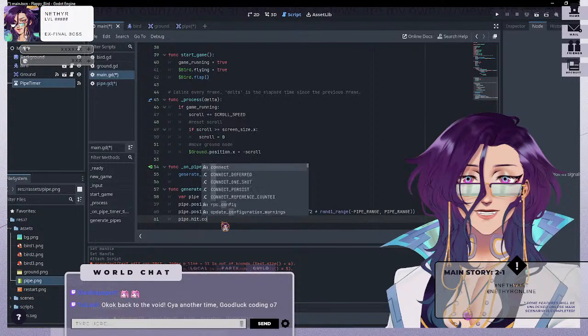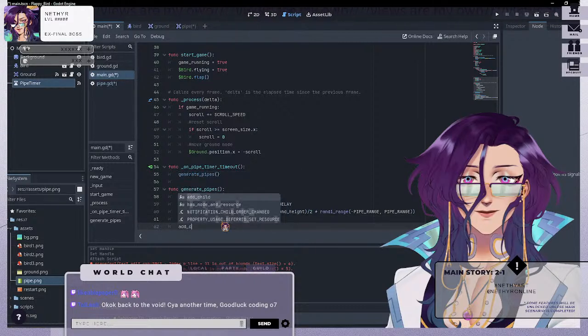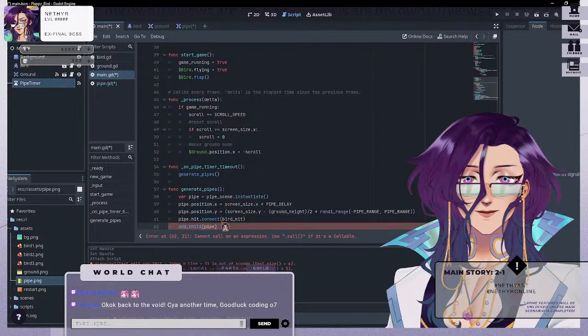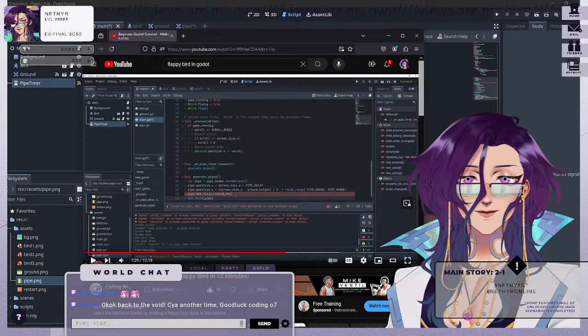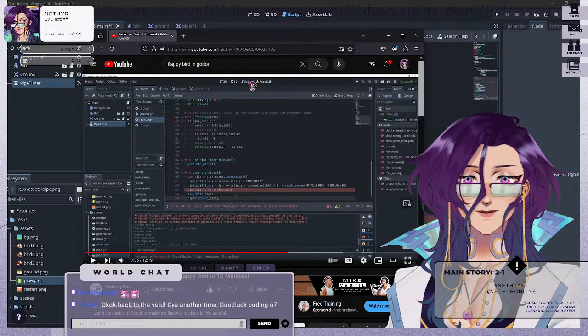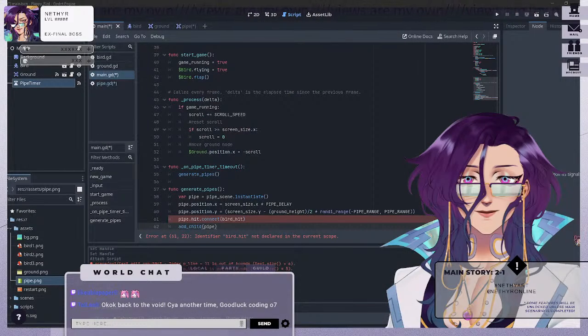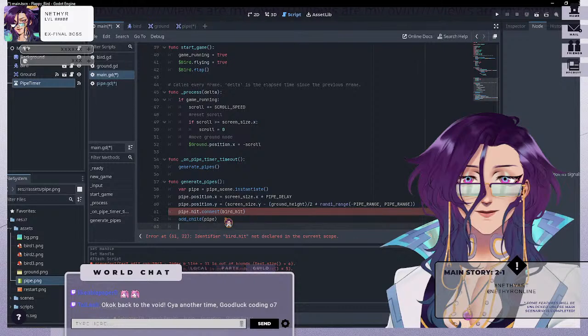Pipe dot hit dot connect. Bird underscore hit. Then add child dot pipe. Then we add the scene as a child of the main scene and add the pipes to our array to keep track of them. Okay. Pipes dot append pipe. Pipe hit connect bird underscore hit.